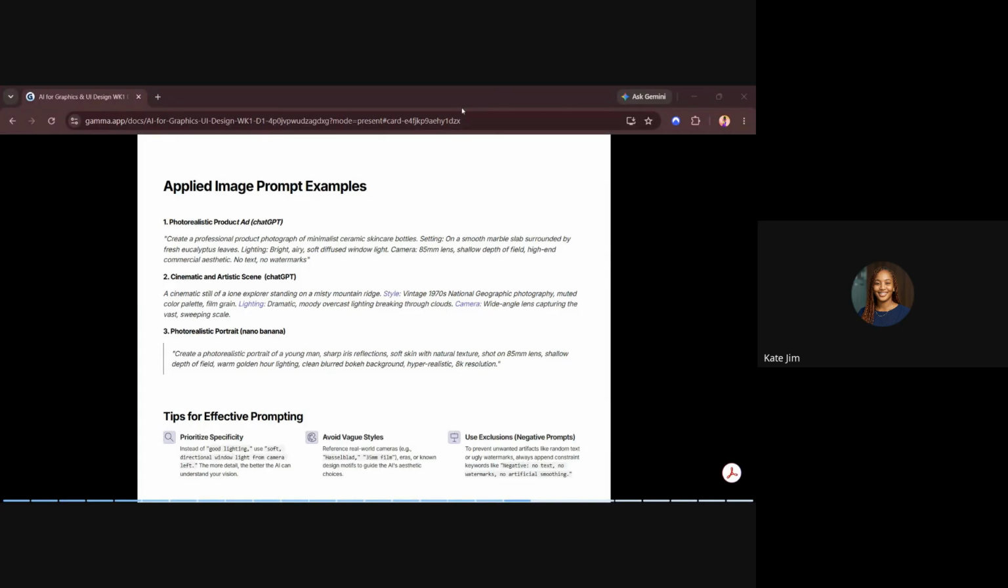So you see, you specify the setting, you have the lighting, you have the camera, which is an 85 lens, and then you have the negative prompts, which is no text, no watermarks. That's if you want to do a photorealistic product ad.